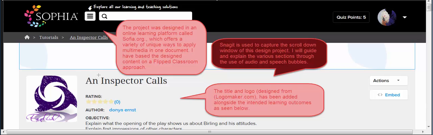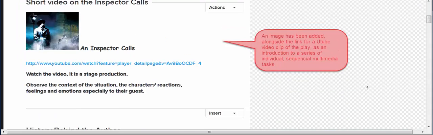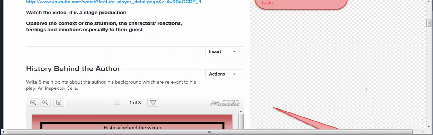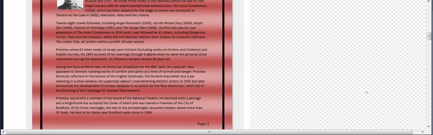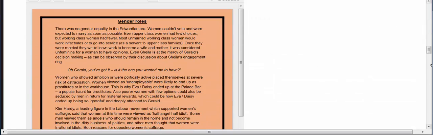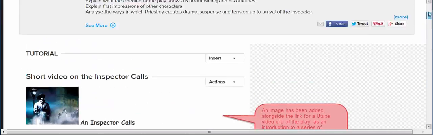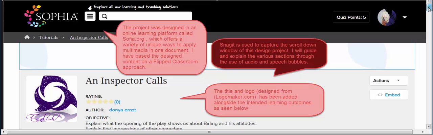The document is made up of a variety of sequential sections. As we can see here, tutorial, that's where it starts, history, gender roles, and so on, which we'll look at a little bit later. The images, texts, visual and audio materials were added for differentiation and also to channel individual motivation and interest.